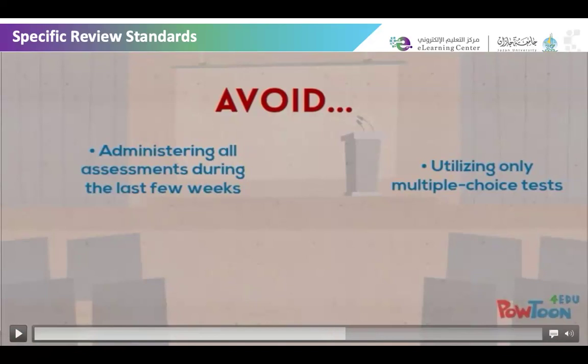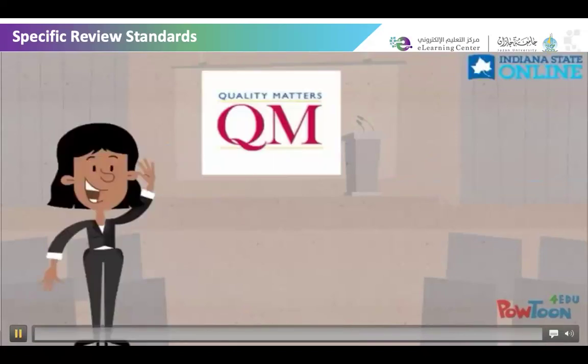So this is not an appropriate activity. And you also have to avoid utilizing only multiple choice tests, where every time you just give a multiple choice test as an assessment. This is not recommended, because it is not a variety of assessments and does not give students effective learning. So you have to avoid it.